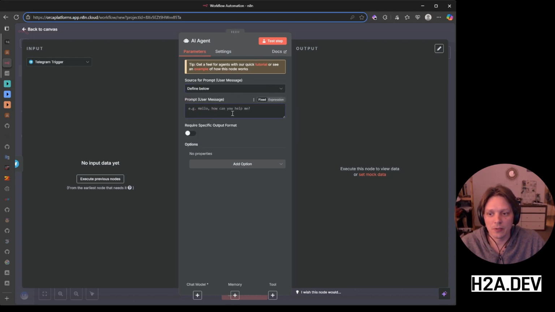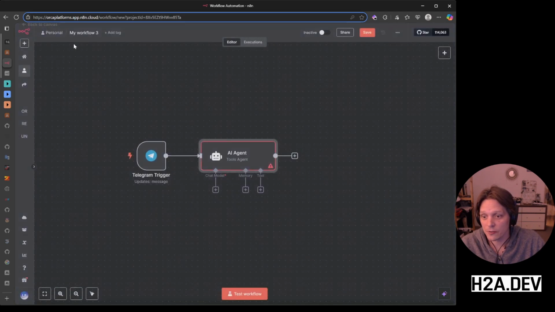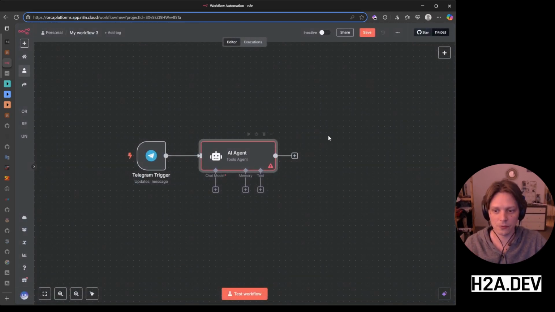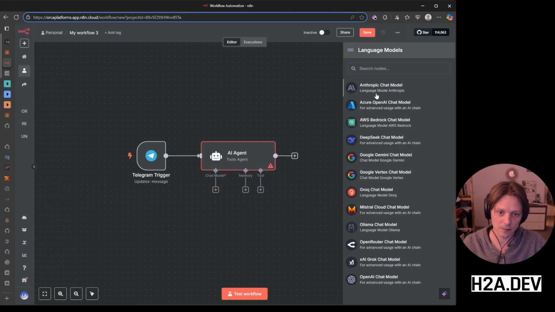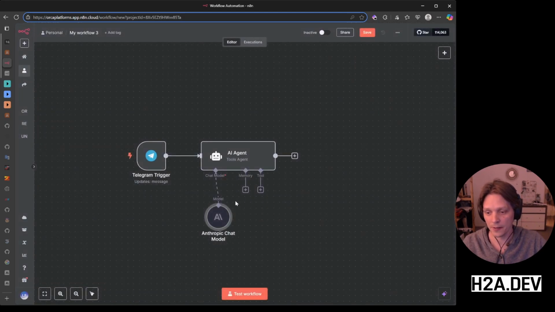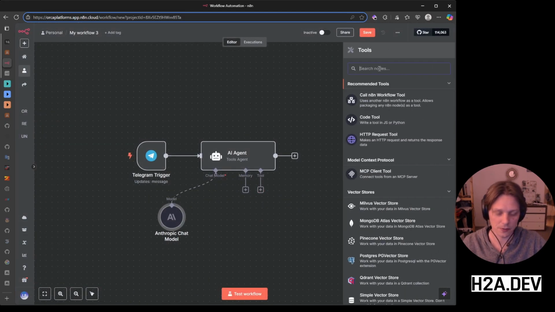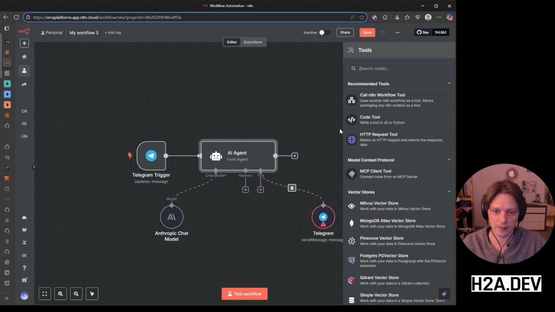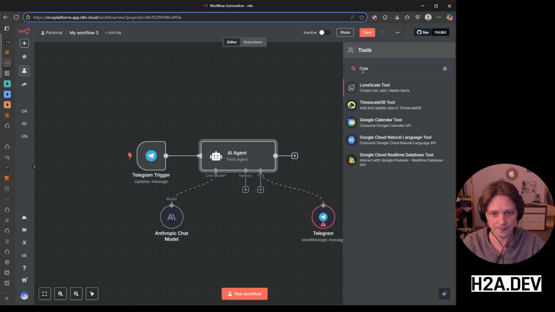pick the define below option. Now let's try to keep it simple, but we're going to change it because after the first test run, we're going to put the variable from Telegram here. Now it's just hello to avoid the error. The chat model, Anthropic. Tools. So we need Telegram, right, to be able to communicate with the user. And as I mentioned, we need calendar.